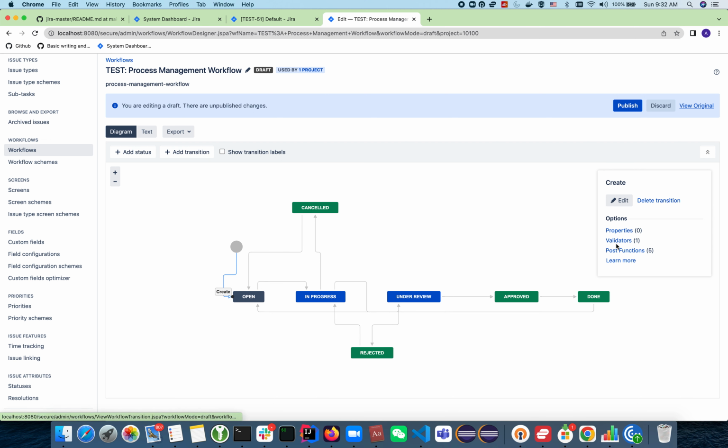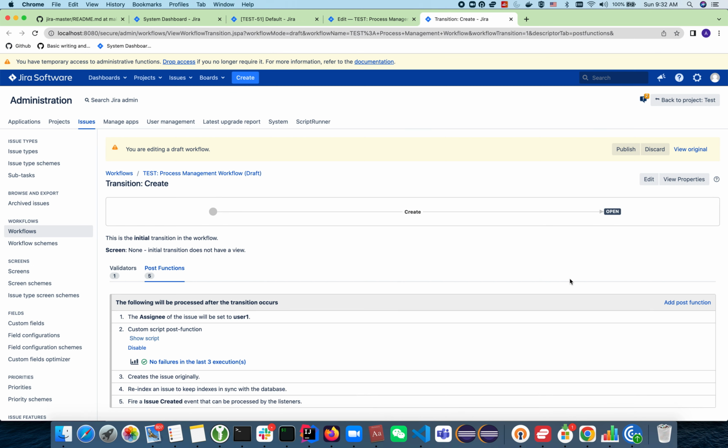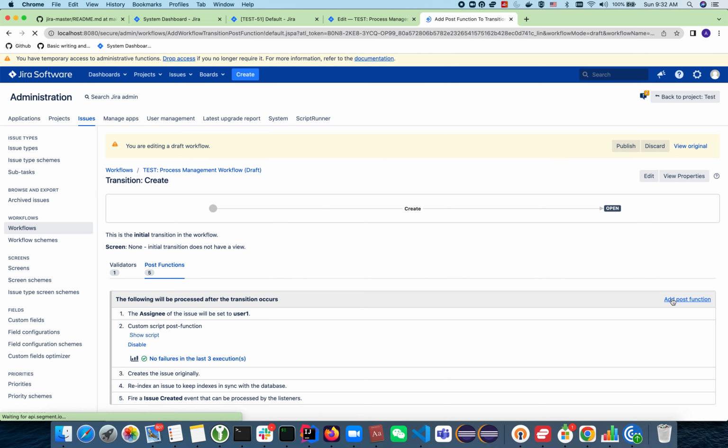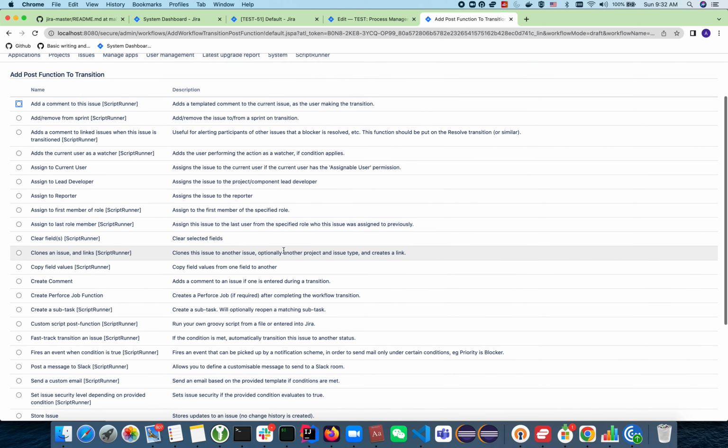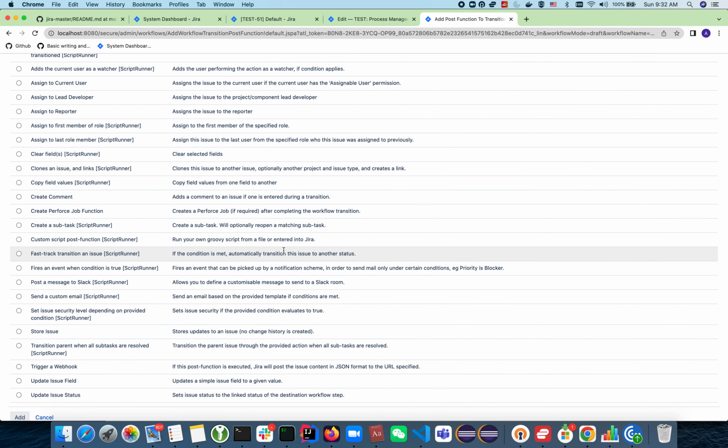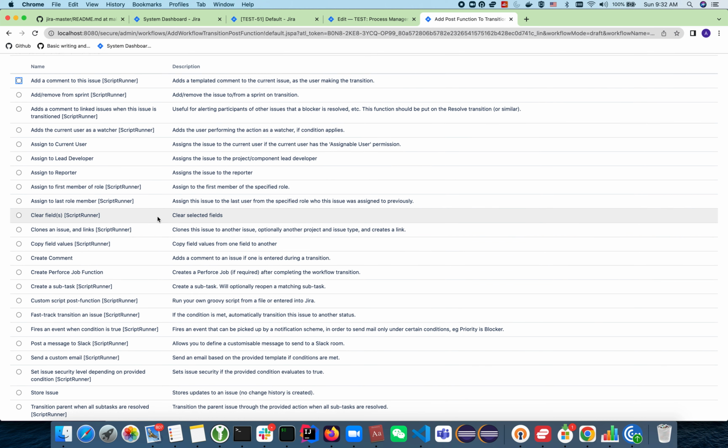I have post function and validator here. The post function is something you use if you want to do some extra action after a transition is executed, right? So that is the idea of how the post function works. So if I open the post function here, I can add a post function. JIRA allows you to add multiple different types of post functions here, and you can also see I have the script runner. Script runner has extended the post functions of JIRA.